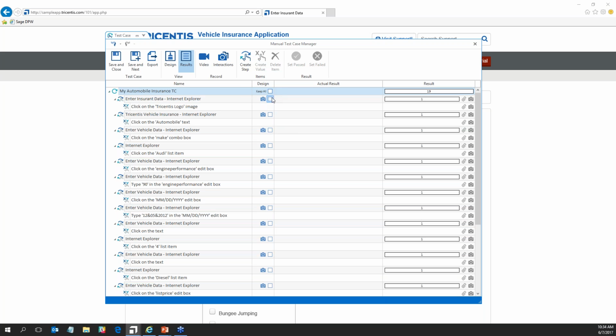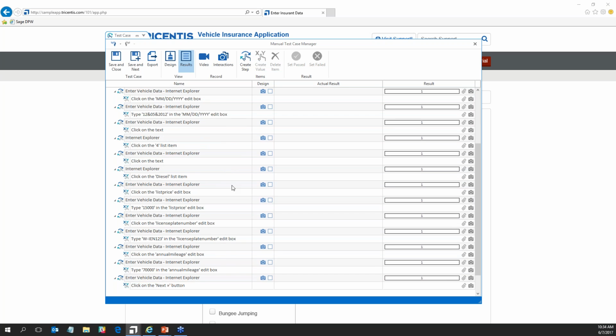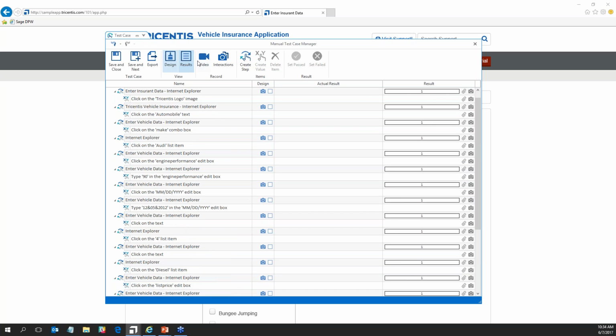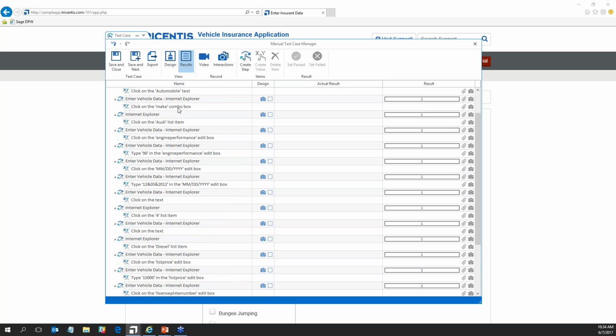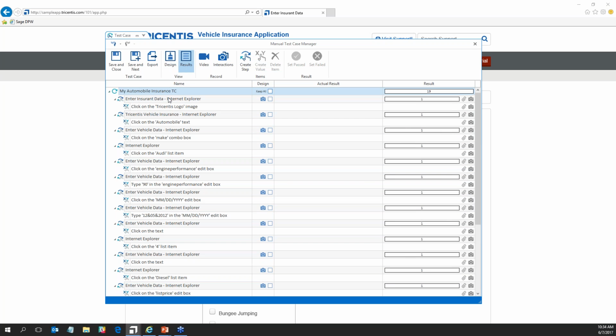I have the options, so I can decide to keep the screenshot. So for every interaction, a screenshot was created. The easiest way, so right now this looks very slim, kind of. If I go to this is the results tab, and it shows me just the results of the manual test case, so basically how it would look if it were being run.